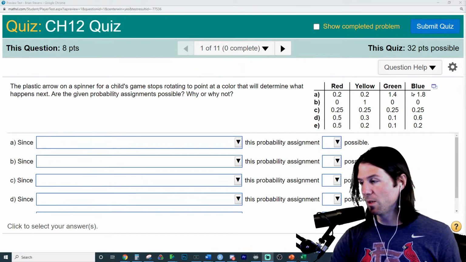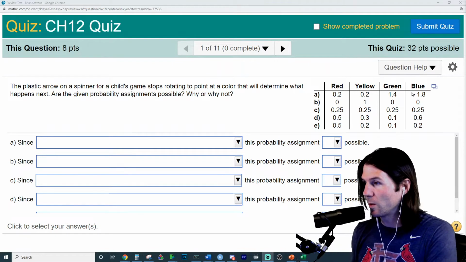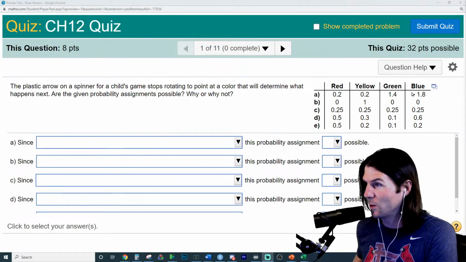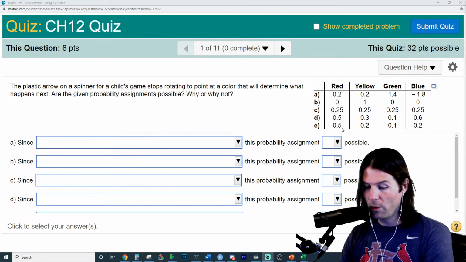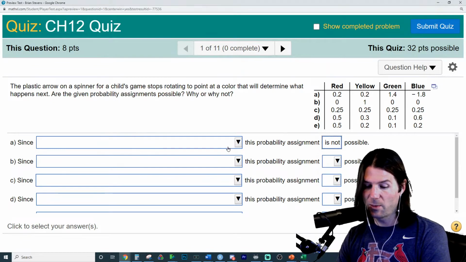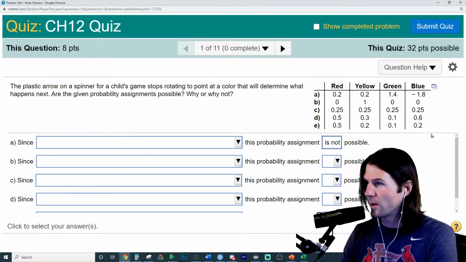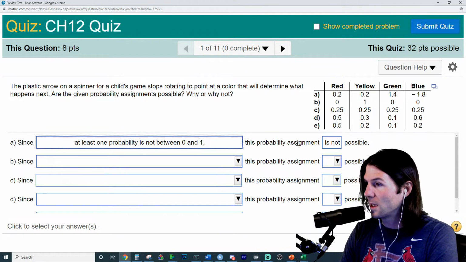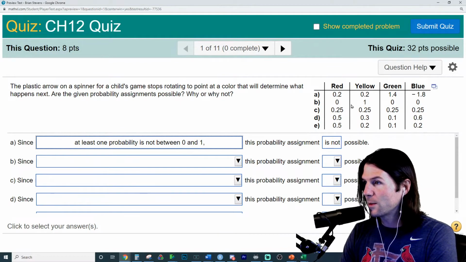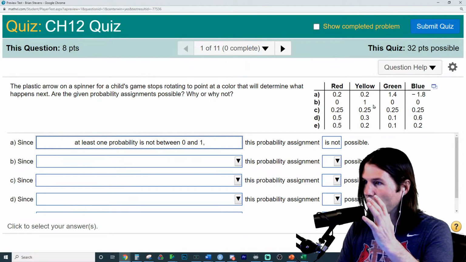The first rule of probability is all probabilities must be contained between what and what, which this breaks. The first rule of probability is 0 and 1. So these are not possible, just going off of this first spinner right here. We can't draw this one. Since at least one probability is not between 0 and 1, this is not possible. Now the second spinner right here, I want you to envision it in your head.